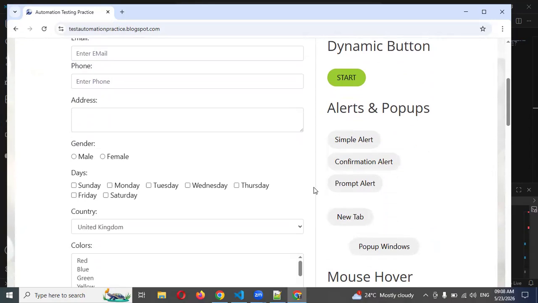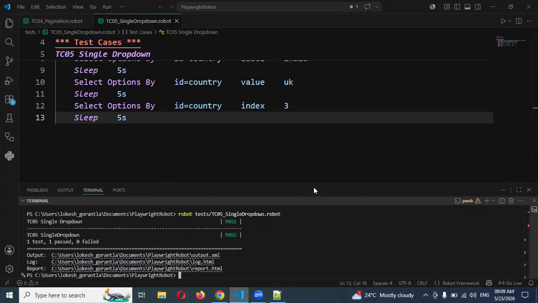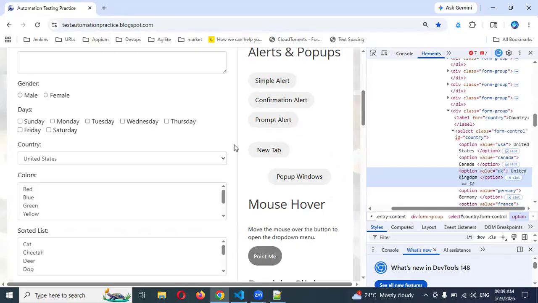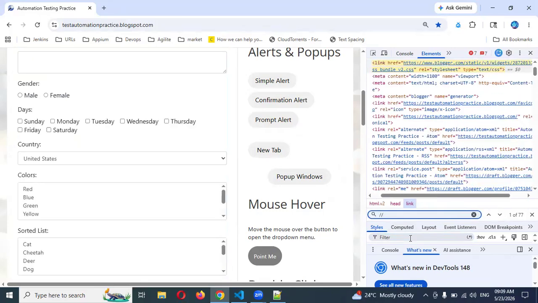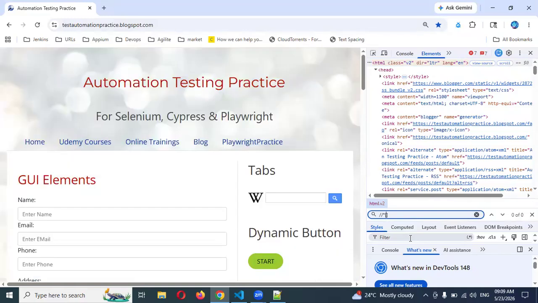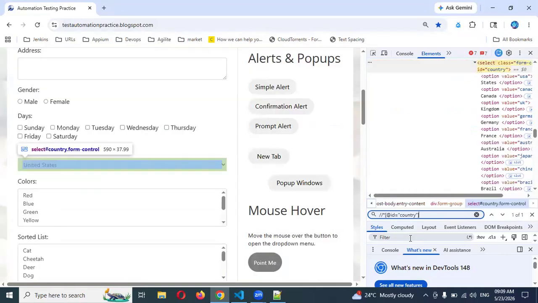United Kingdom, Germany. Okay, like this it will select. Now if you want to print all values, how can you do it? For this we need to get that XPath and so on. Now I'm going to use my XPath with forward slash star, and then I'm going to use the other attribute, and here we need to get all the options, right?